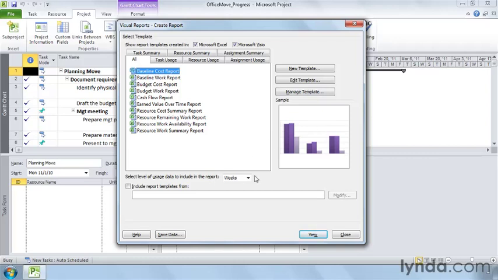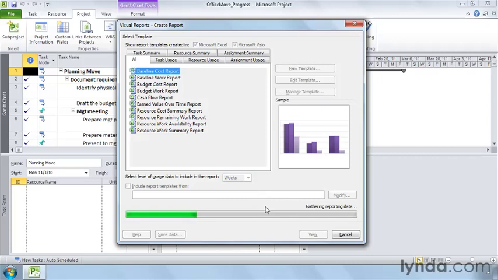In the Select Level of Usage Data to Include in the Report drop-down list, choose the shortest period of time you might want to see. Weeks is a good compromise, but you can go shorter or longer to days or months for shorter or longer projects. Then, just click View to create the report. It can take some time for the report to generate.